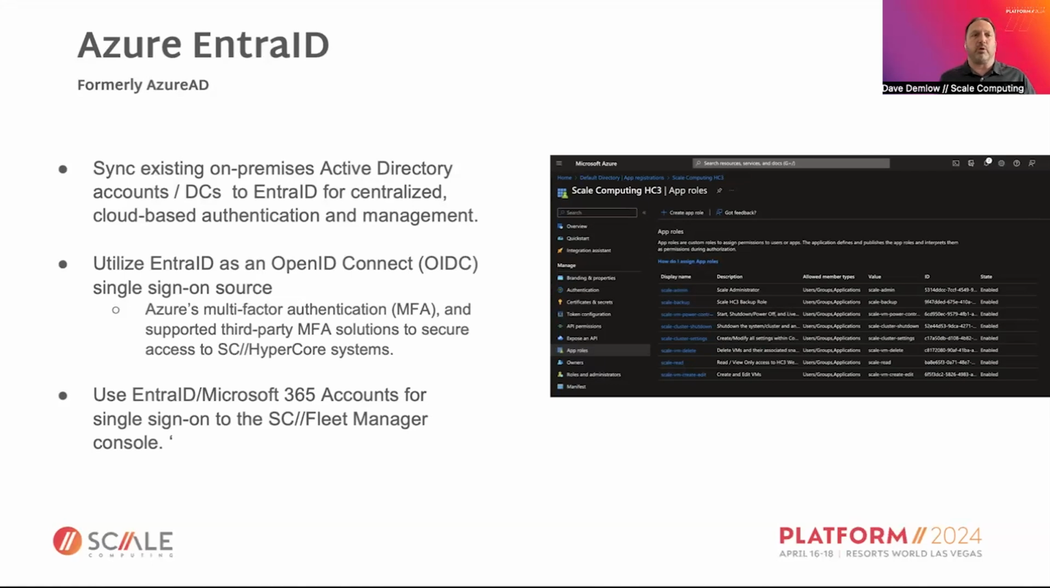and walk through. So Azure Entra ID, which is formerly known as Azure AD, is a great cloud service to let you synchronize any existing on-premises Active Directory accounts and domain controllers to make them centralized and cloud-based. As opposed to them being locked inside a private network behind a VPN, there are synchronization tools that allow those same authentication servers to become cloud-based by synchronizing them with Azure Entra ID.